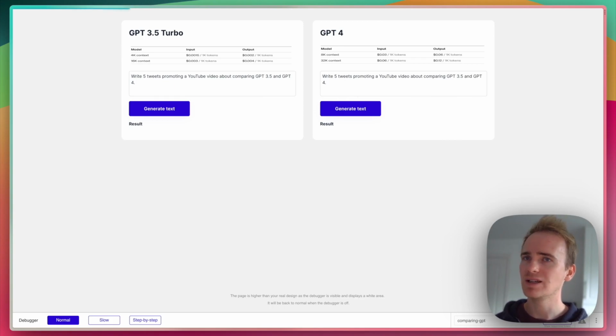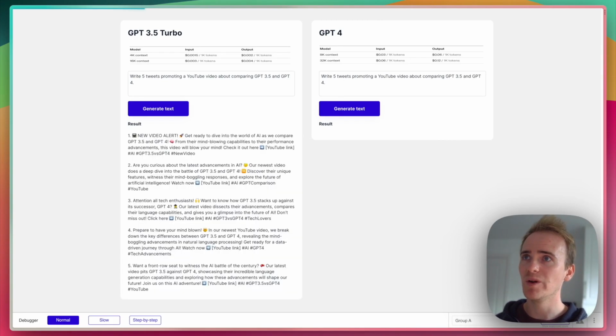And let's wait for that to come through. We should see that any moment now. Yep, there we go. There are our tweets from GPT 3.5 Turbo. And we're still waiting on GPT-4. So there's two things to consider here. At least one is the wait that you put your users through.